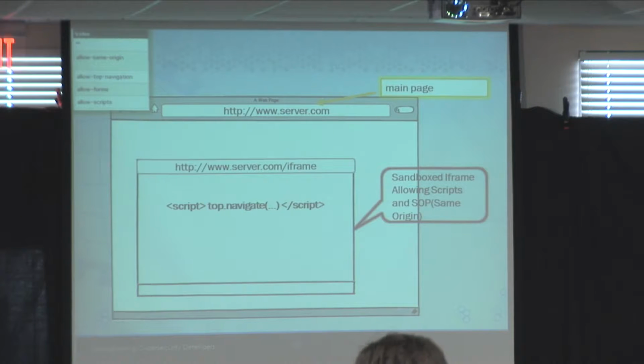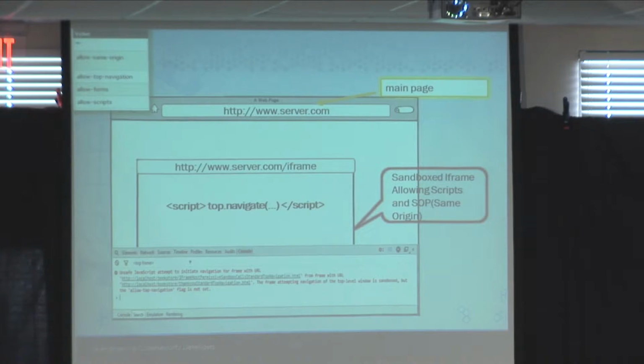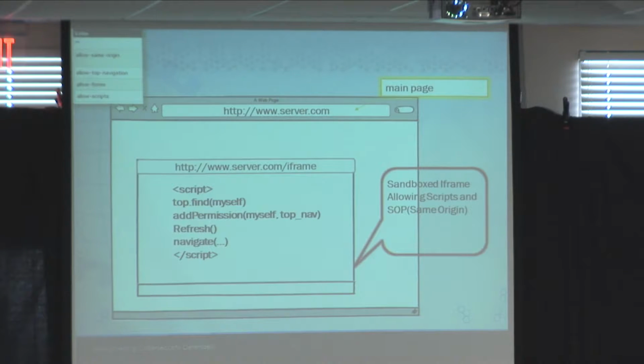Top navigate, right? That allows the inner iframe page to go up in the DOM and basically have access to the rest of the parent page. Without that permission, JavaScript in the iframe cannot do it.